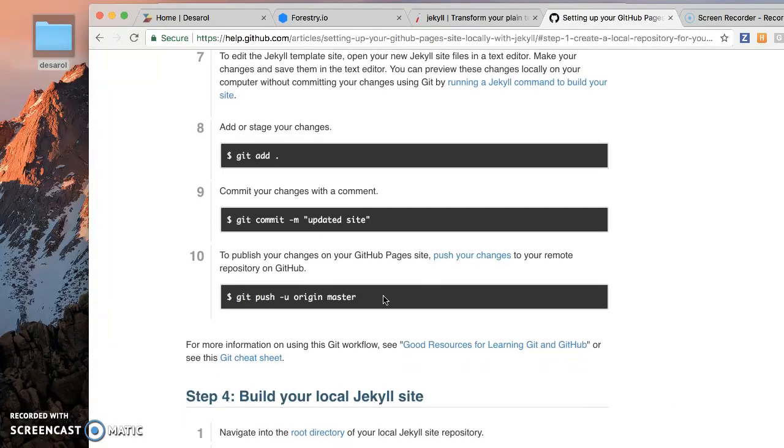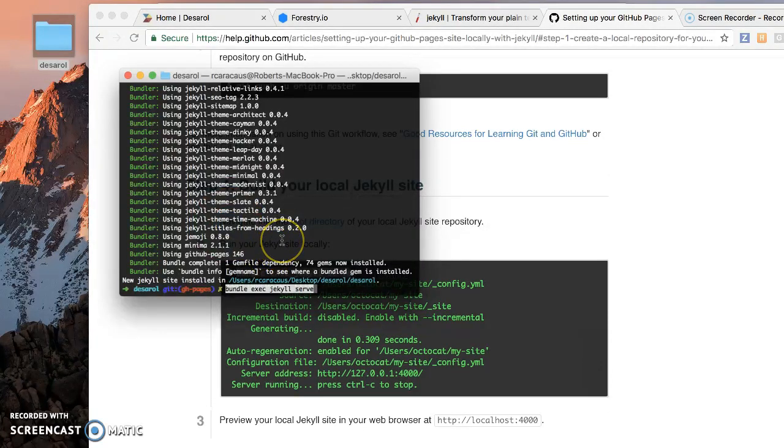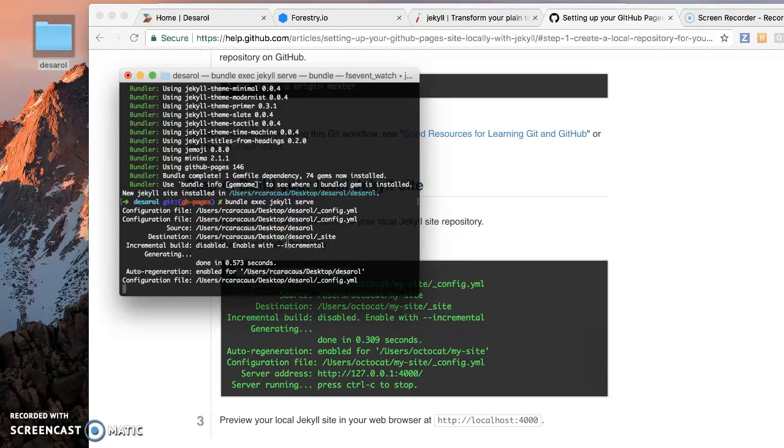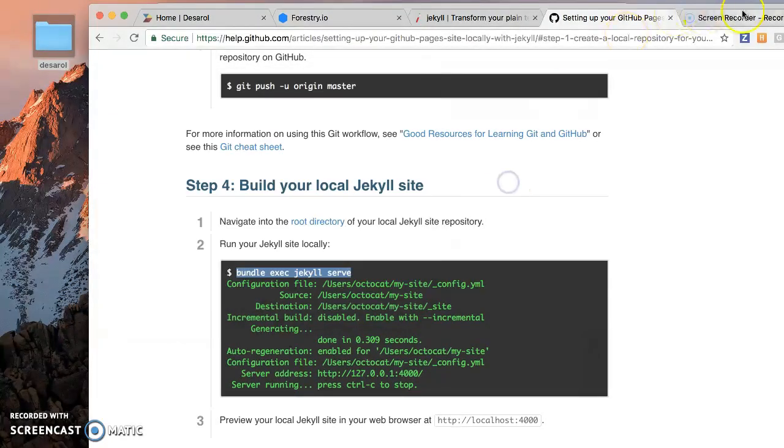Git add dot. So they want me to just upload it, but I want to serve it first, so let's do this. Yeah, I'm going to serve. Oh, great. I have a website somewhere. Where is it? Here it is. It's serving a website.